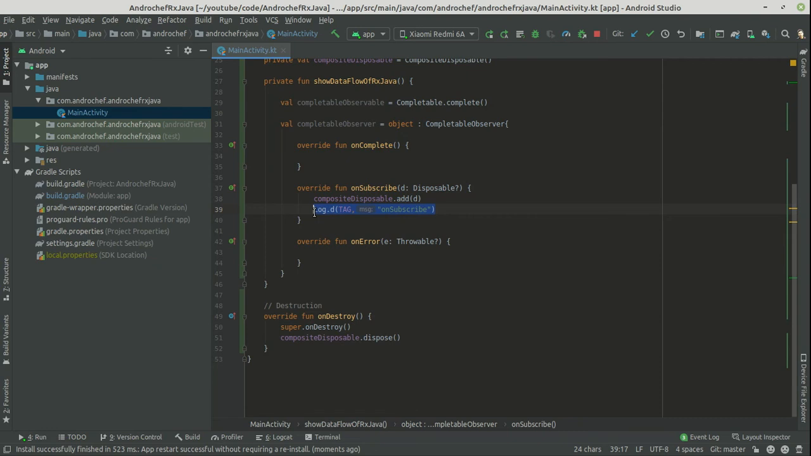Let's copy this one, paste it in on complete, and change the log to on complete again. Copy this one, paste it in on error, and change the log to on error. Now we have our observable and observer. Now let's connect them.